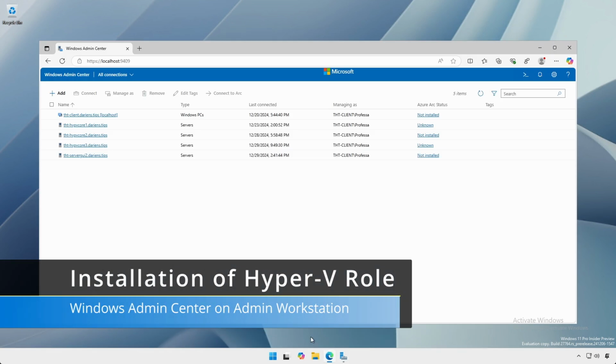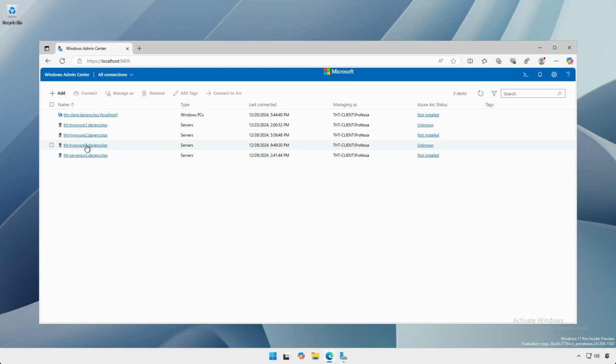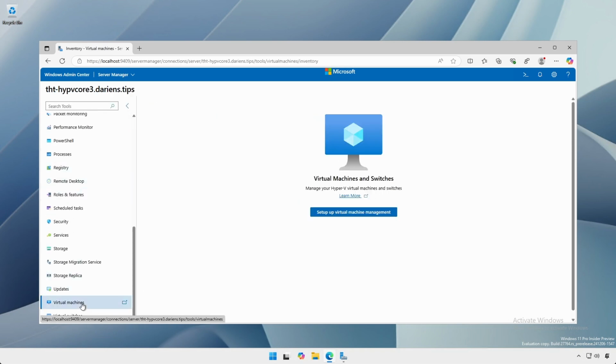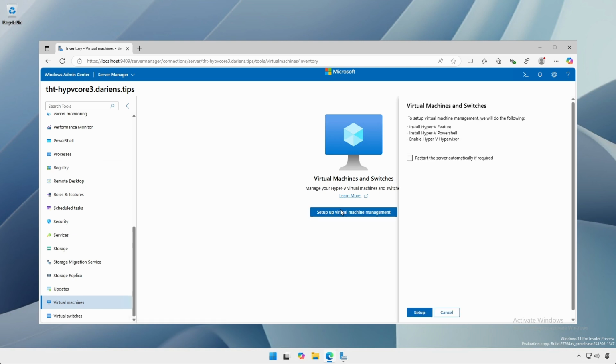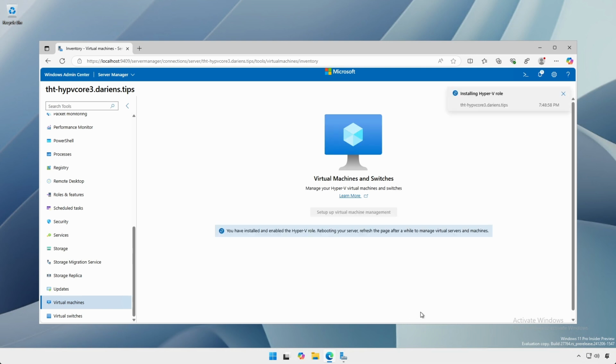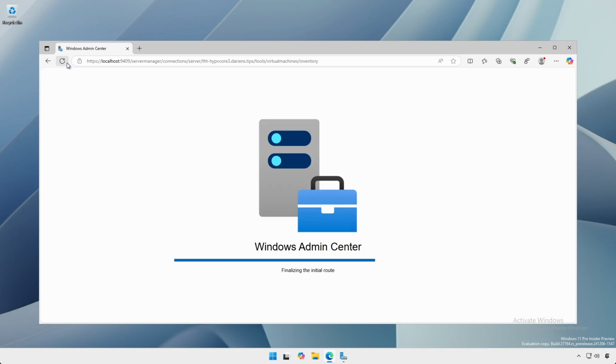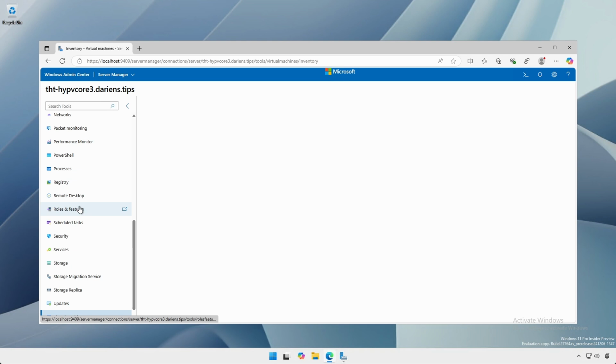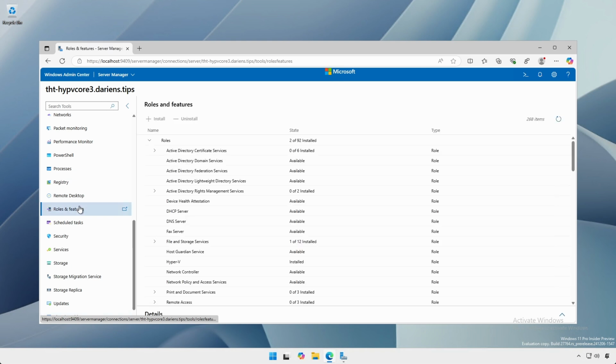At the Windows Admin Center homepage, select the server. In the left column, select Virtual Machines, and click Setup Virtual Machine Management. Click the Restart Server checkbox and click Setup. After a few minutes, to allow for the Hyper-V role to be installed, refresh your browser. You can further verify by clicking Roles and Features and noticing the Hyper-V role is showing as installed.